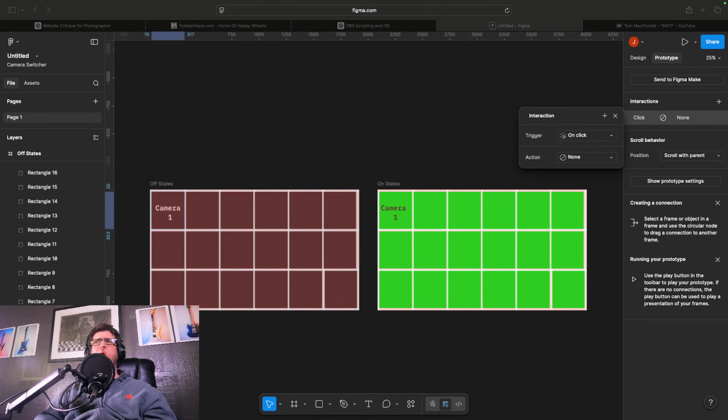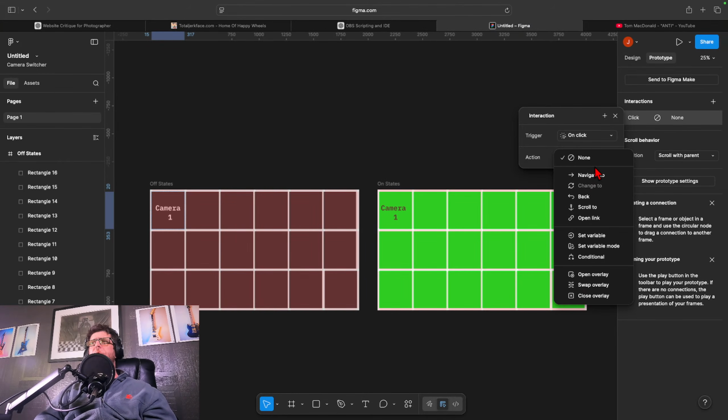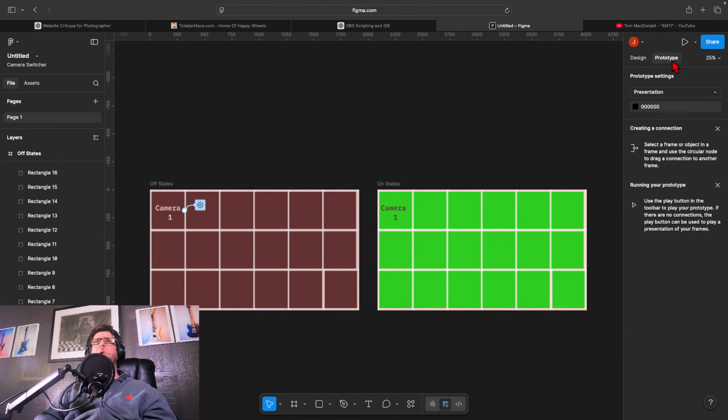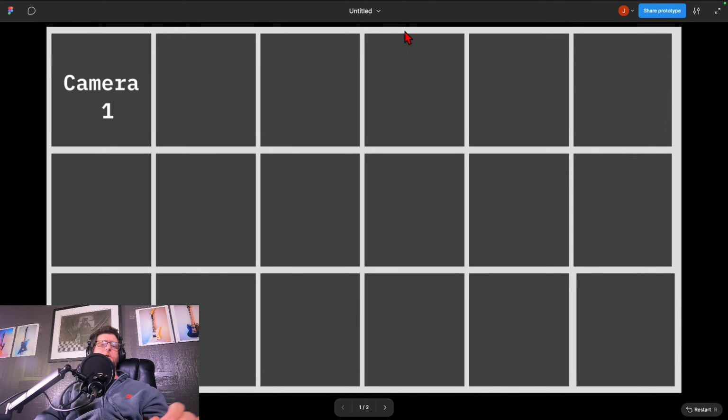All right, so we're in camera on and off states here. So I don't want to set variable. I don't know, let's try it. See what it does. Okay, so it did not do what I wanted it to do yet.